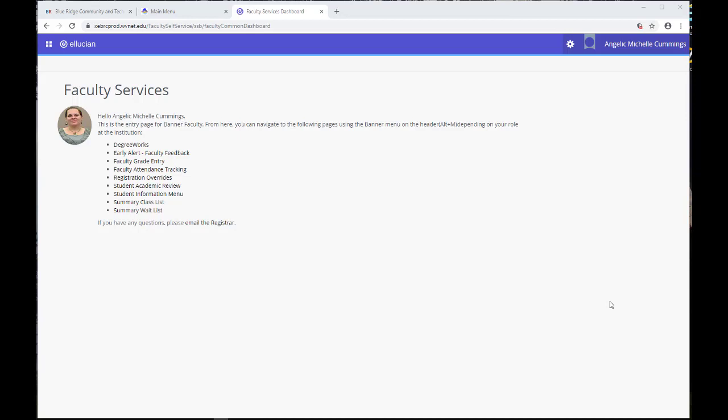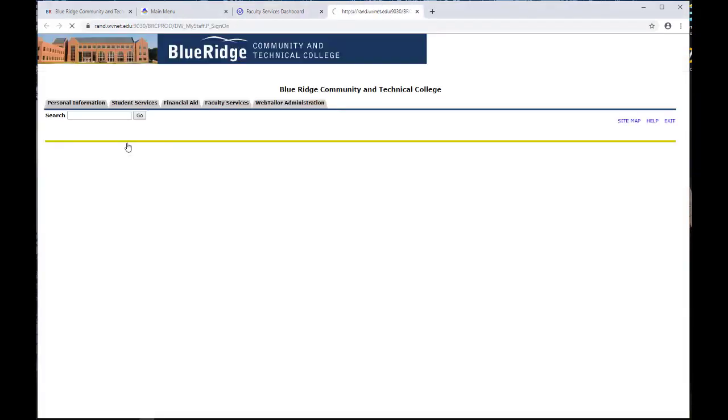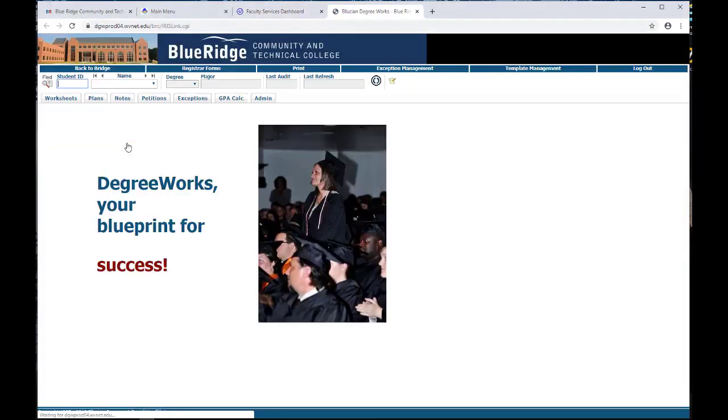For this, we've already logged into Bridge and logged into Faculty Services. So here you'll see a couple options, and the very first one is going to be DegreeWorks. Once you click on DegreeWorks, it takes you into the DegreeWorks worksheet where you can see and find different students even if you don't have their student ID.